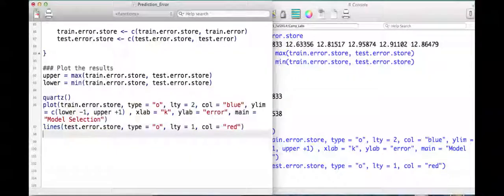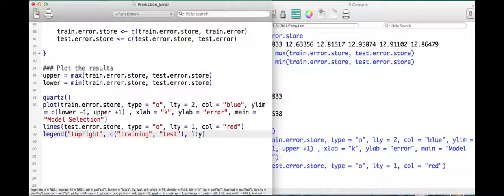And I'm going to go even further and put a legend in. Legends are kind of a headache to do. I don't normally put them in because they're so bothersome. But in this case, I know we can do it. LTY. Okay, color is going to be blue and red.